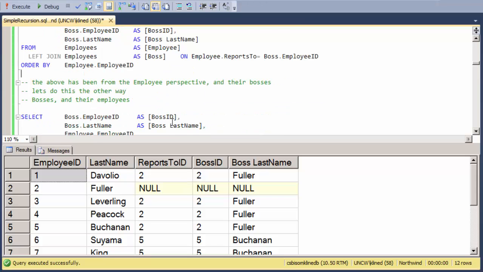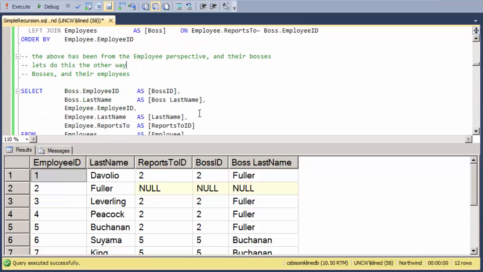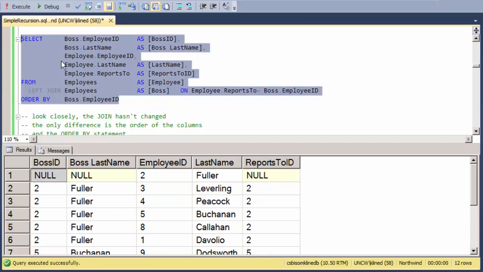But I can also look at this, so that's kind of from the bottom up, from an employee looking up at their boss. And I can also do this from the boss perspective, looking down at the employee. So here what we see is Fuller has five people who report to him or her. But the thing to realize is that my join and the way I've named the tables has not changed. The only thing that changed in those two versions of the query were the order of the columns from left to right and the order of the records. So I'm ordering by the boss ID here.